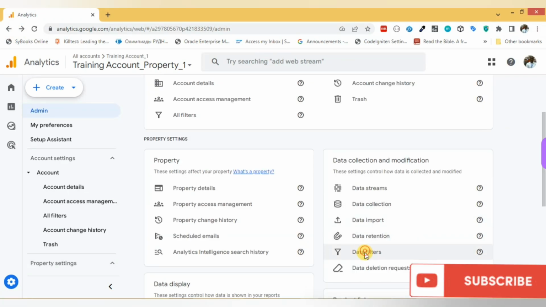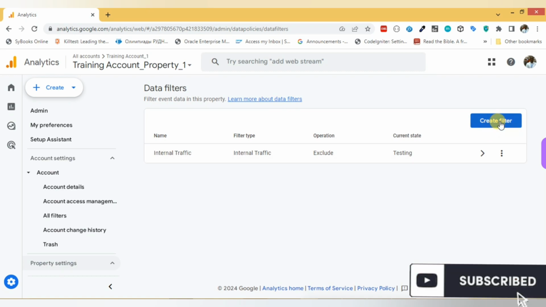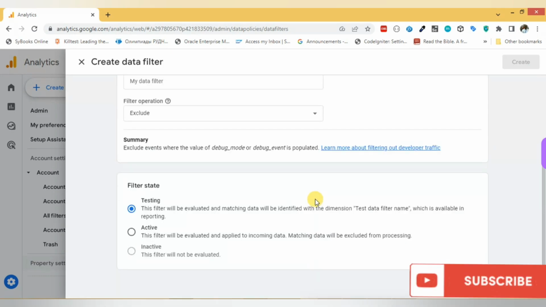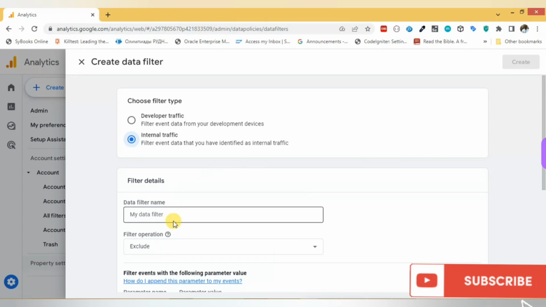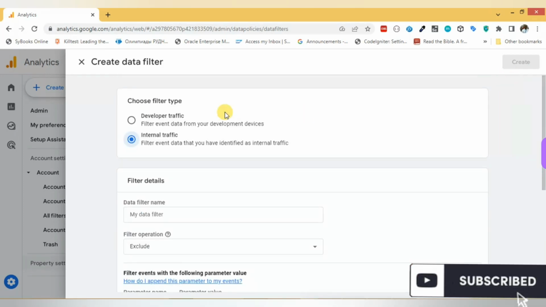Next, we have data filter, which lets you exclude or include property data from your reports. Here you see a list of created filters, and you can create a new filter as well by clicking on create filter. Enter the filter name, provide other information, and then click on create.